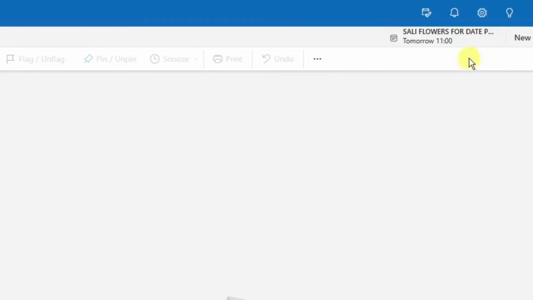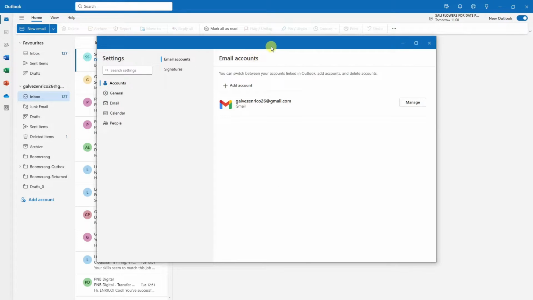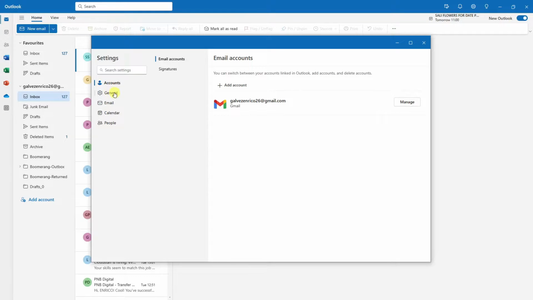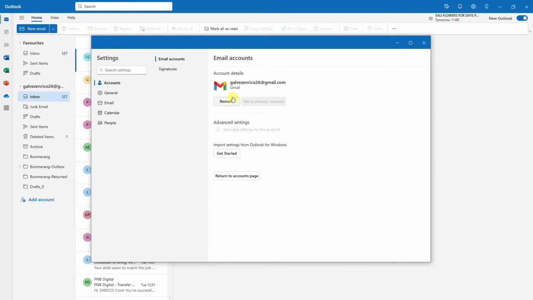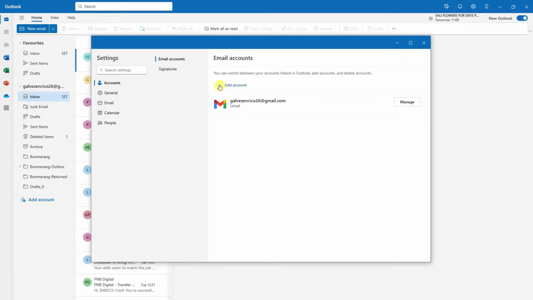As you can see right here, there's going to be your gear button or settings. Simply click on it and you'll see this option. You have accounts, general, email, calendar, and people. I simply want you to click on accounts, and once you're here, as you can see, I have already utilized or connected my Gmail to my Outlook on my main account. Now, I can simply click on manage here and remove it if I don't like it.